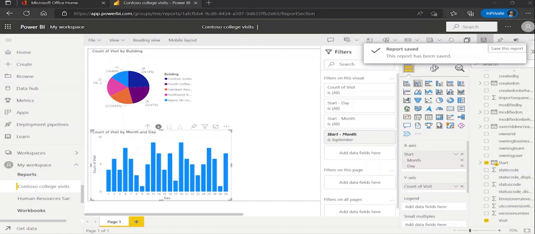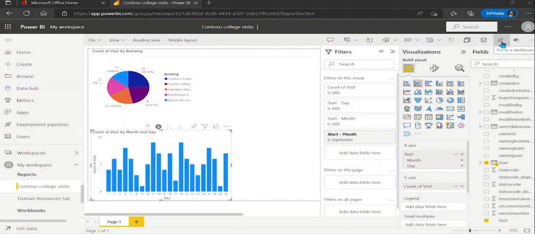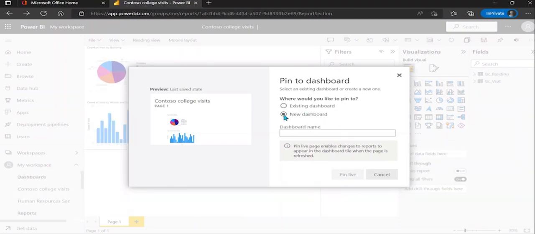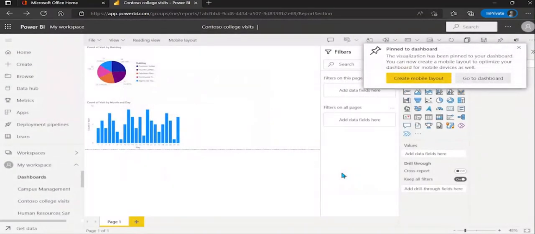We can find the Save option here in the upper right-hand corner, and our report has been saved. And I can also easily pin this to a dashboard by selecting the pin icon right next to it. If I hover my mouse over it, it also tells me pin to dashboard. I'll select the pin option and it tells me where would I like to pin it. I can select an existing dashboard or I can create a new dashboard. Let's go ahead and create a new one, and I'm going to call this one Campus Management. We'll choose to pin live, and there we go.